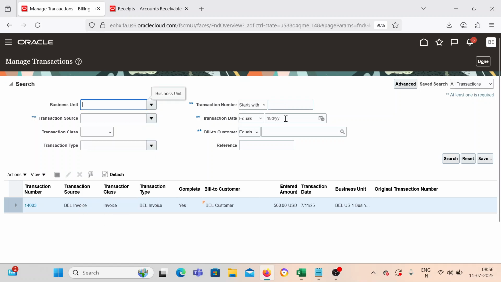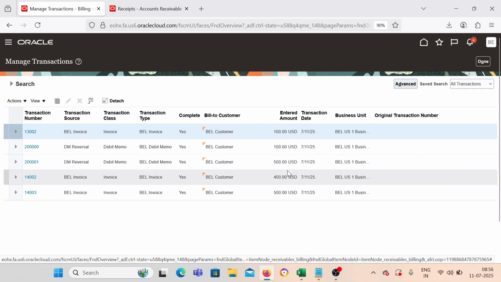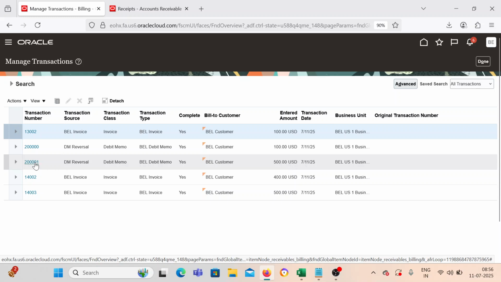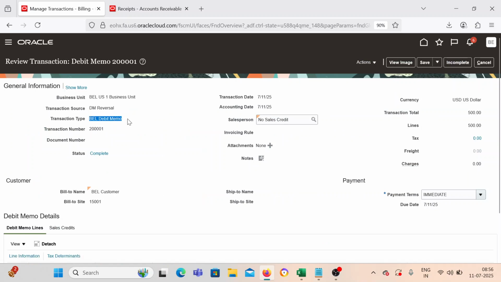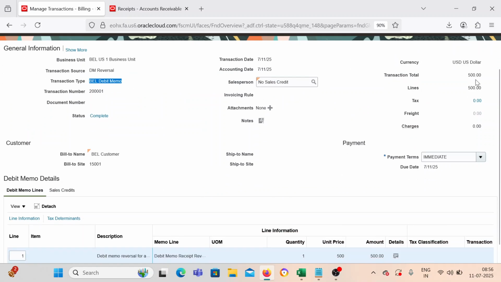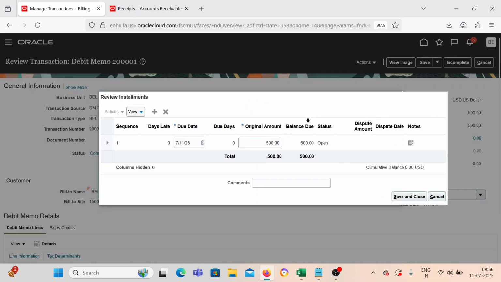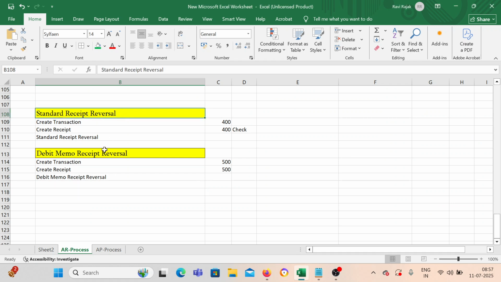Let me show you where we can find a debit memo. By today's date, go to manage transaction, give today's date. This one, 500. The system had created it with the transaction type as BAL debit memo with a sum of around 500. When you go to action and review installment, you can see the balance due as 500. So we have billed the customer again with the help of a BAL debit memo, and we can create a receipt.